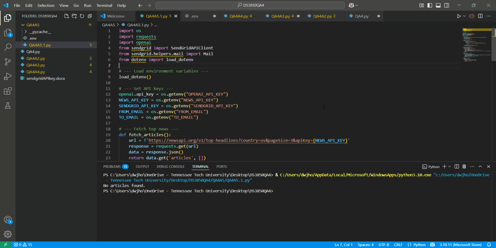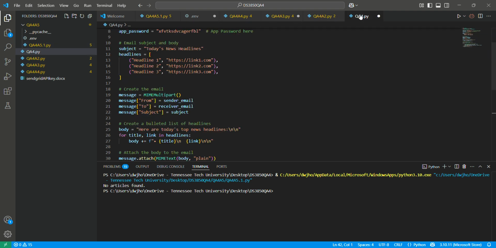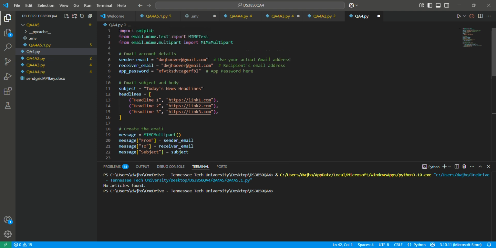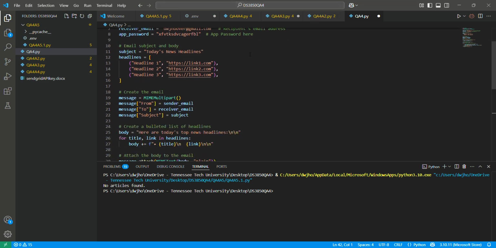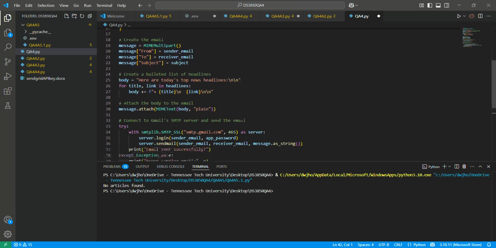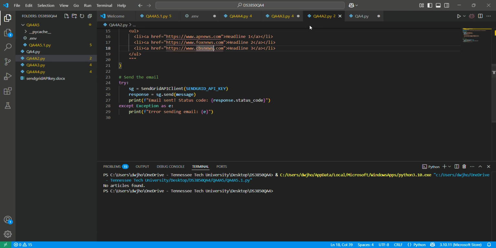But to get things started, I just want to show you up here. This has been kind of my workflow type deal, where it started with QA4. I tried to use SMTP lib, and then MIME text and then MIME multipart. That just created a whole bunch of issues. So I scrapped this and saved a few parts of it and moved it over to QA4A2.